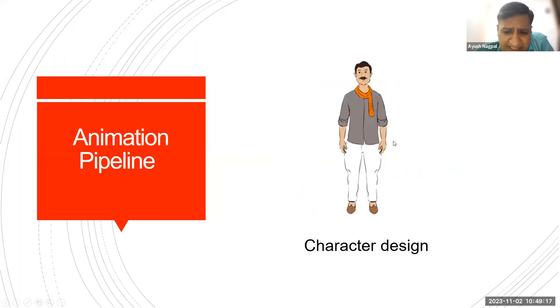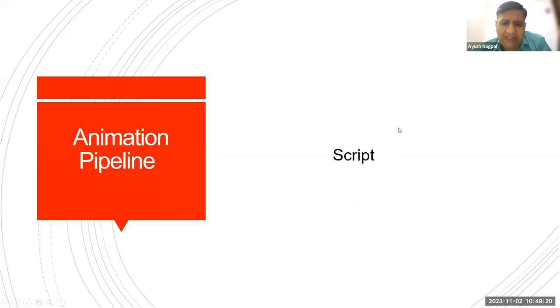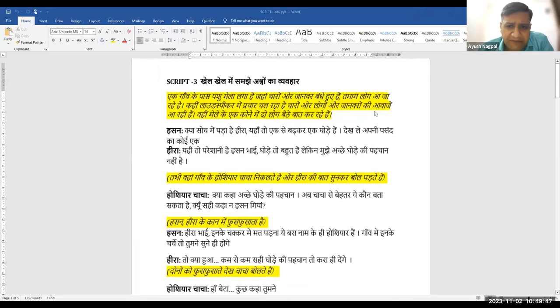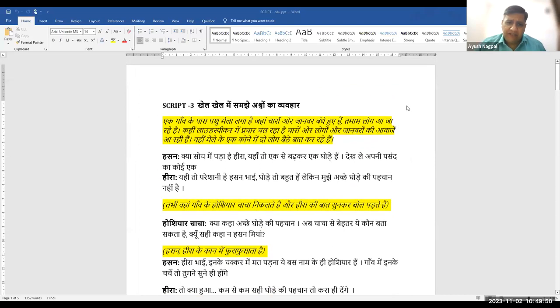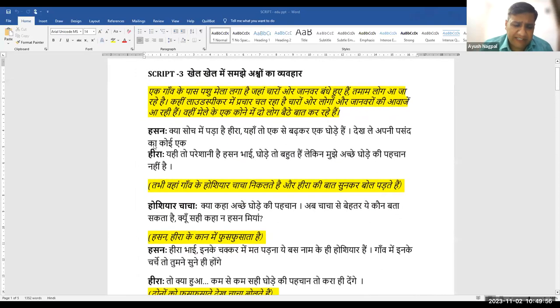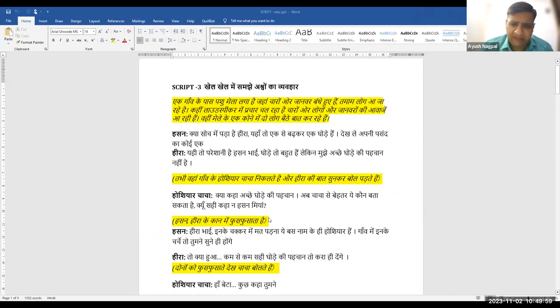Once we did that, the next stage was the script. So let's just see what a normal script would look like. Okay, just one second. This is an example of a script for an animation film. And this is just one scene of that animation film. I'm just going to read a few lines so that we are all on the same page.